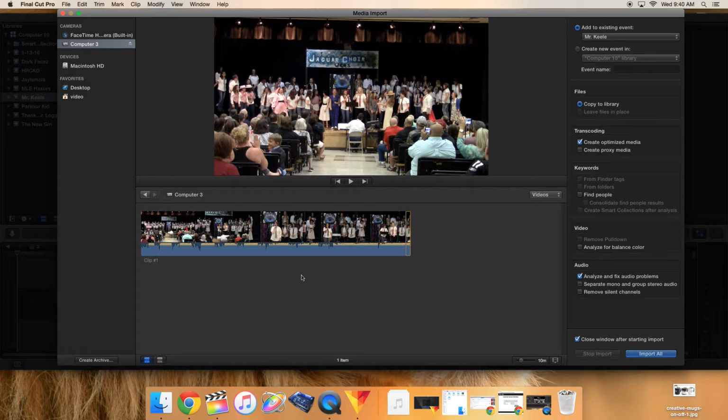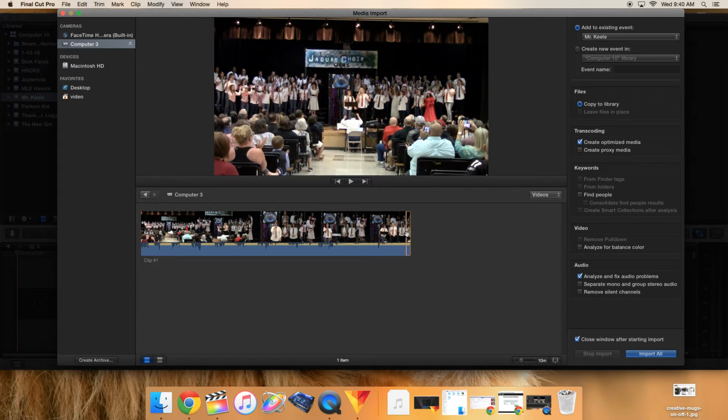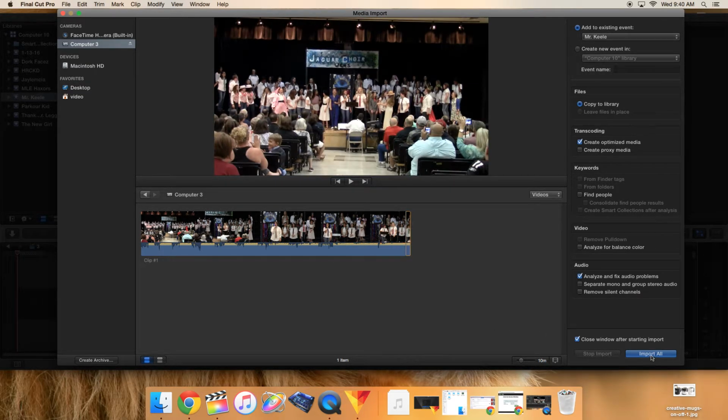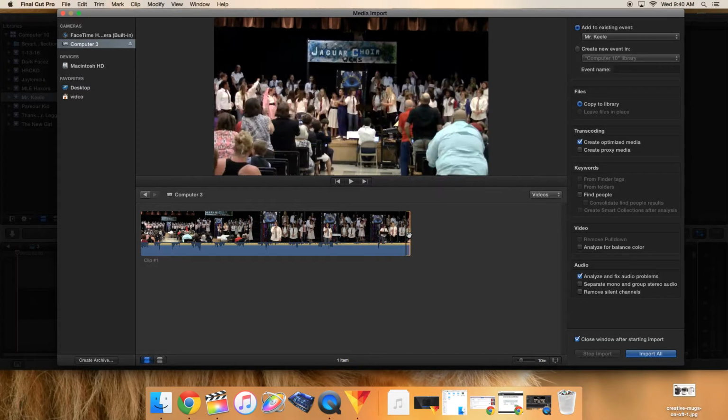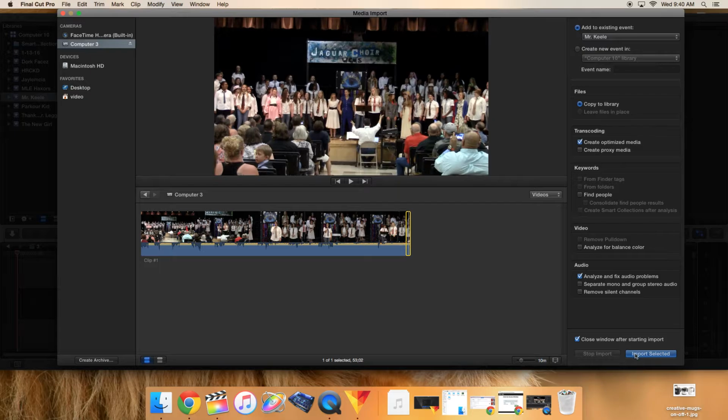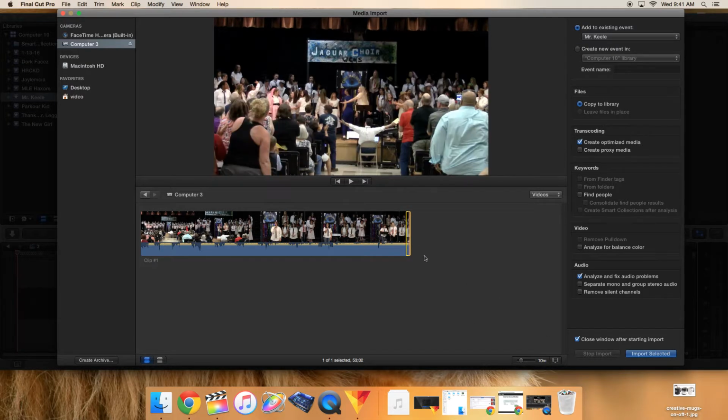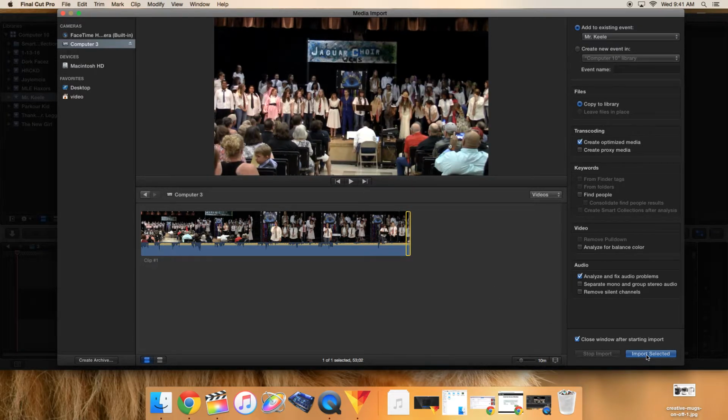So when you first, now that I've highlighted this part, see how it says Import All there? I will kill you if you do that. Don't do that. Boom. Now it says Import Selected. Import All. Import Selected. See the difference? Good job. This is the next part of your assignment.